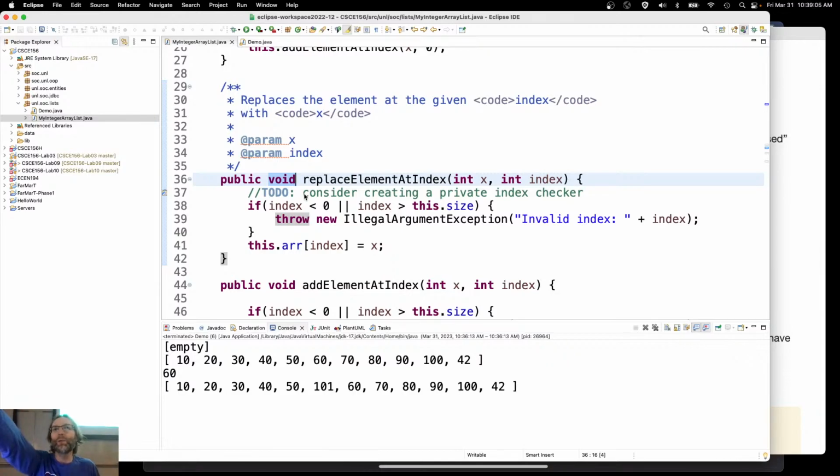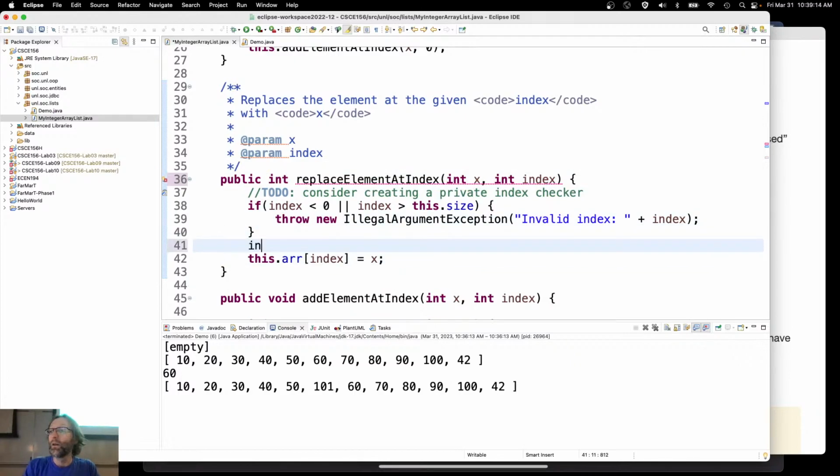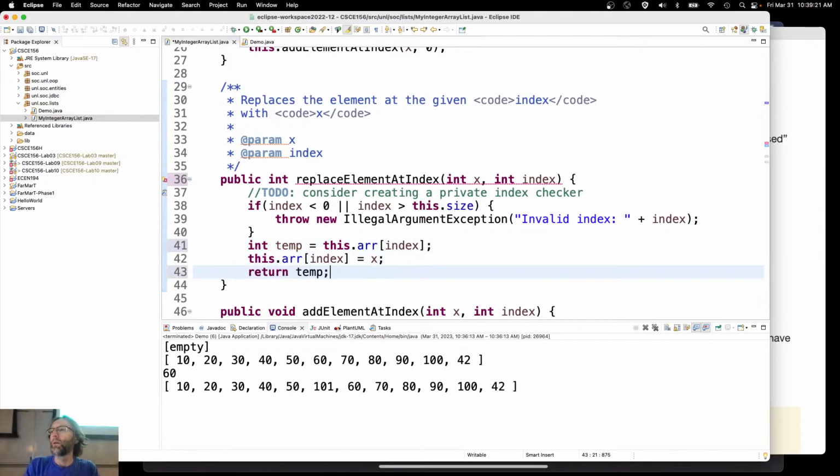Here you go. Replace y with x, and then give me back y as a return value here. So to do that, I need to save it off. int temp is equal to this.array[index], and then I can return temp. There we go. Wonderful.